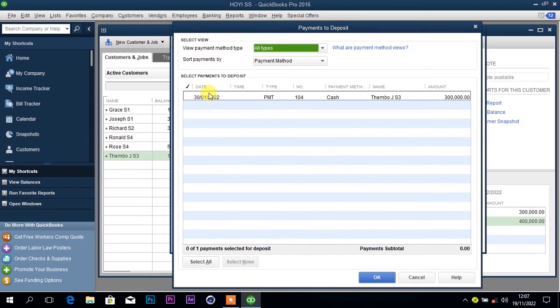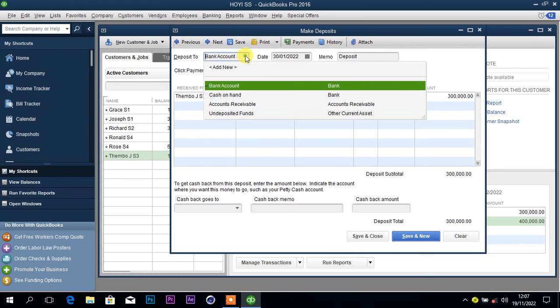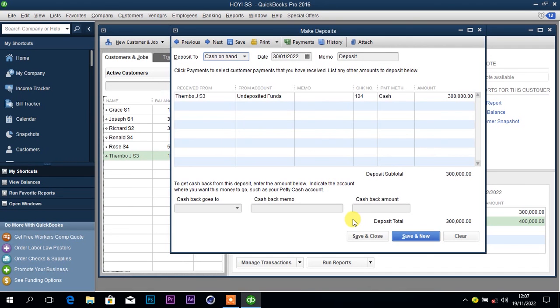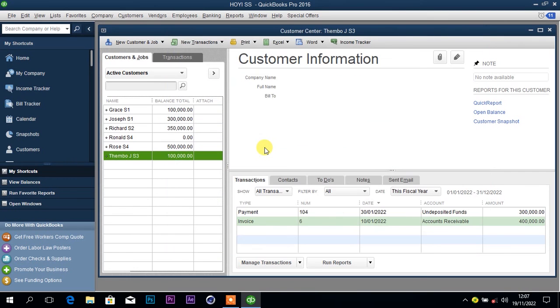So we are banking on what account? You tick here the transaction. You select it. Okay. Remember we said he paid by cash. That means we are going to select here cash on hand. Then after, you come and click OK. Then you save and close. So we have received our money from our customers.